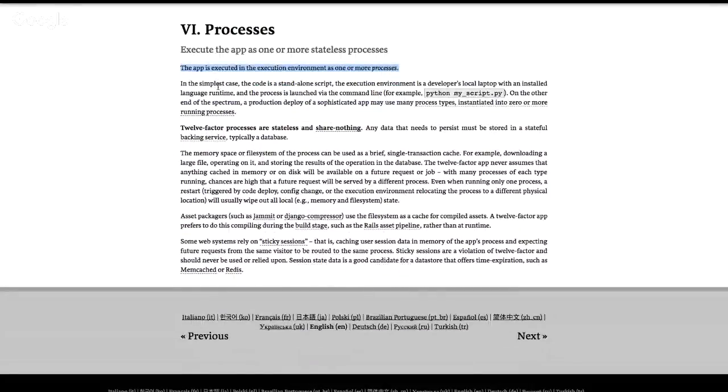In the simplest case, the code is a standalone script. The execution environment is a developer's local laptop with an installed language runtime, and the process is launched via the command line. So in the simplest case, they're saying the code is a standalone script, and the execution environment is a developer's local laptop with an installed language runtime, and the process is launched via a command line.